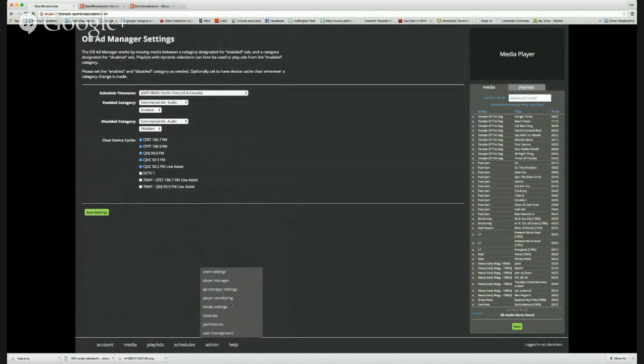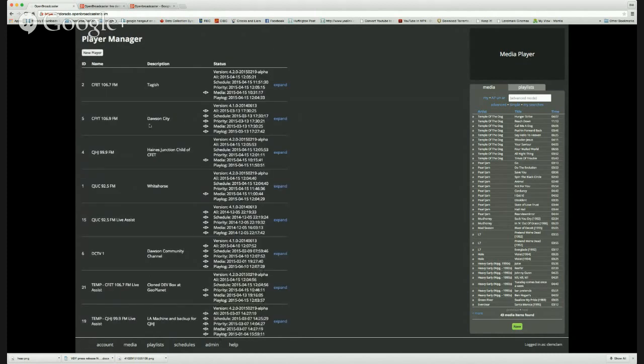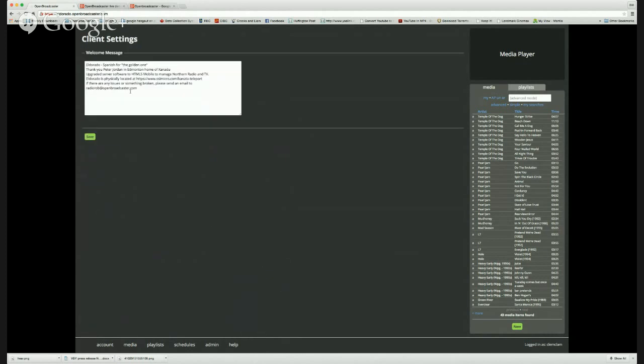Ad Manager is the, so these are the settings that we've enabled ads for these stations. And these are the different players that are playing. Again, these are different stations. And as an administrator, I can see more than you would normally see. And then this is just a splash screen you could add to the splash screen.